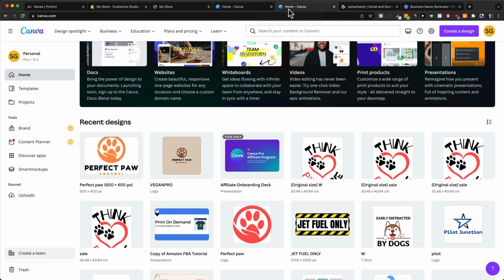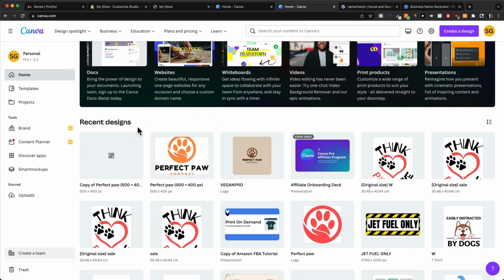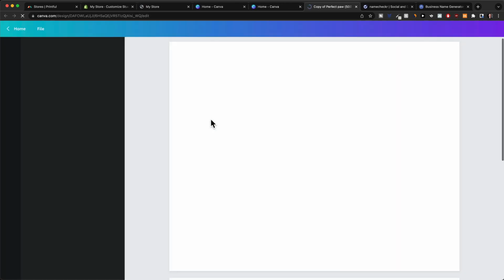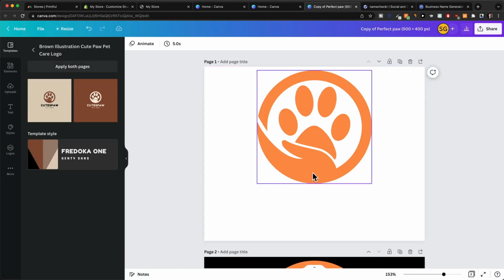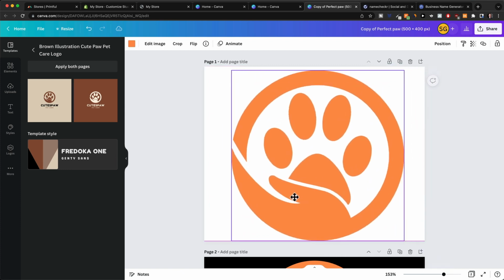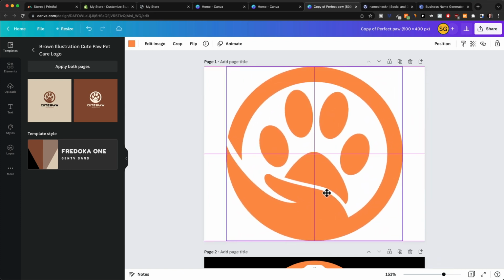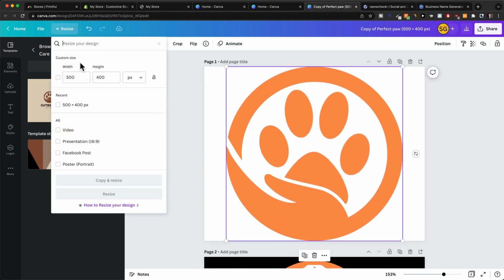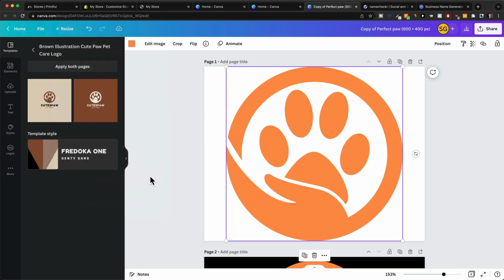So let's go back to Canva, and we're gonna just duplicate the design that you've just made for the logo. Click on make copy. Then again, we click on it to make some adjustments. And now I just want to have this logo here as a design. So I'm going to delete the text here, make this larger like this. And then I also want to change the dimensions to a square. So I'm going to go to resize and make this 500 by 500 pixels. Click on copy and resize.